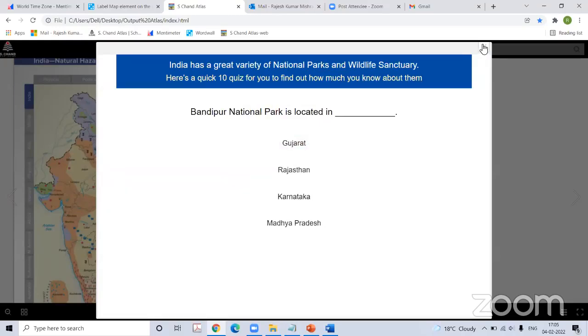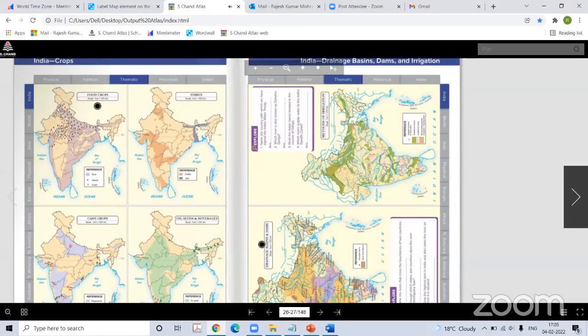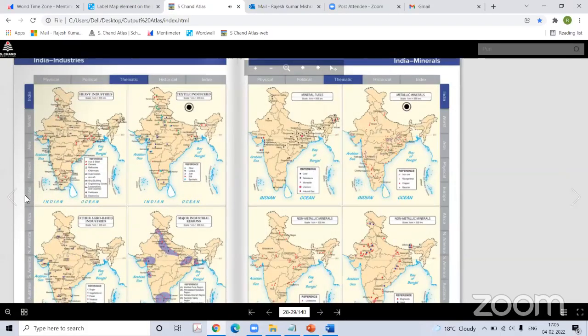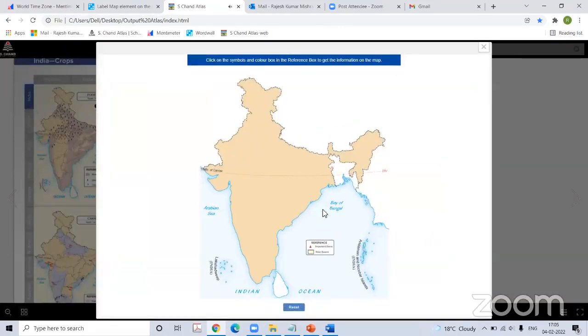So this type of interactivity and lots of others. What are the different interactivities? Animations, slideshows, map explorer. So what is map explorer? I'm showing one here. So yes, this one. This is another type.